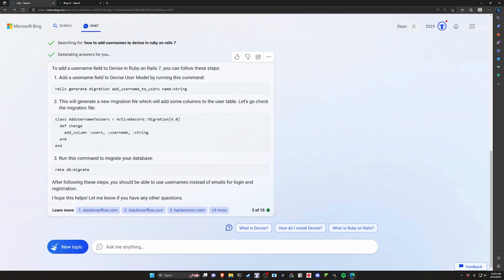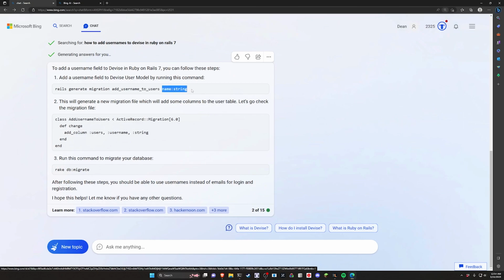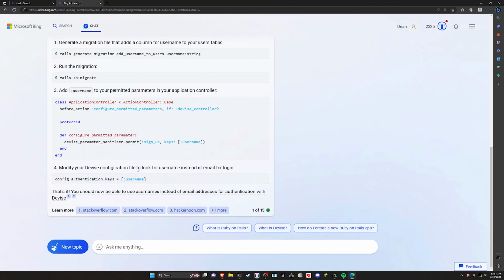But over here, the first time I ran it, you can see it actually doesn't tell us to create a username. It tells us to create a name of type string. So you're adding a username, but you're calling it name, and then you're adding a column for username. I don't know where this disconnect is coming from, but okay, we'll just ignore that. And then it just told us to run a migration. So technically also true, but let's be honest, this is not even close to what we thought we would get here, right? Now this one is a little bit closer.